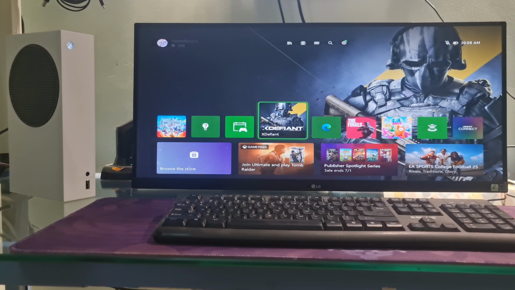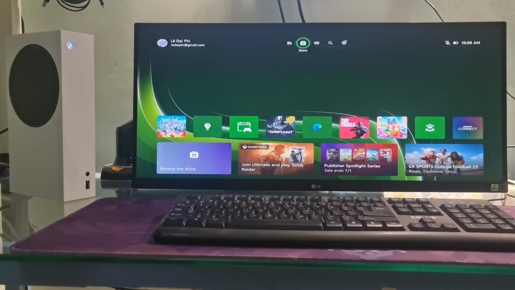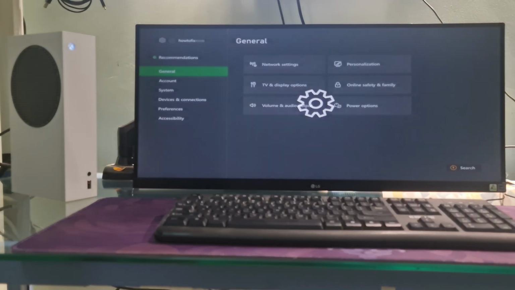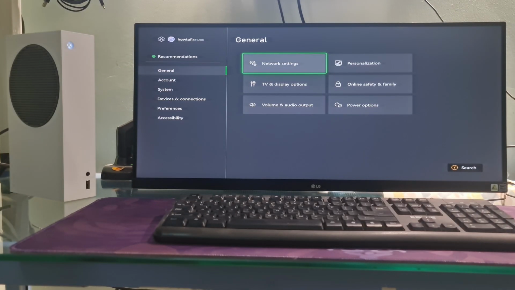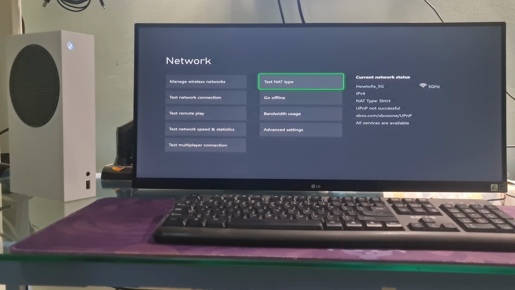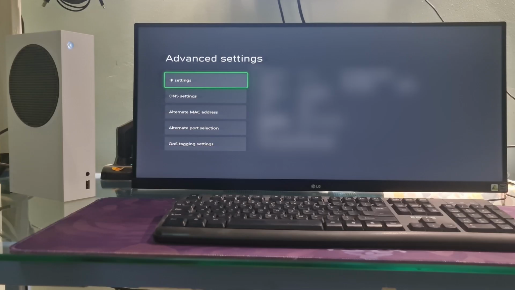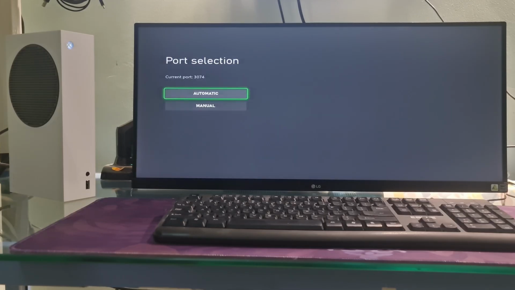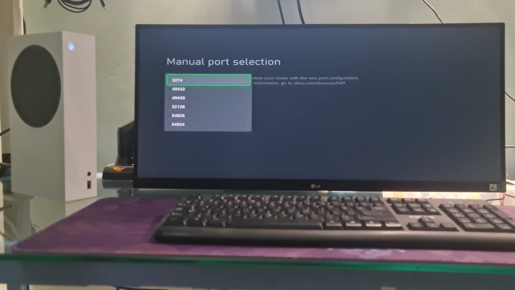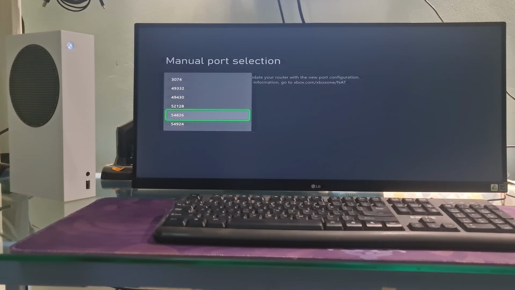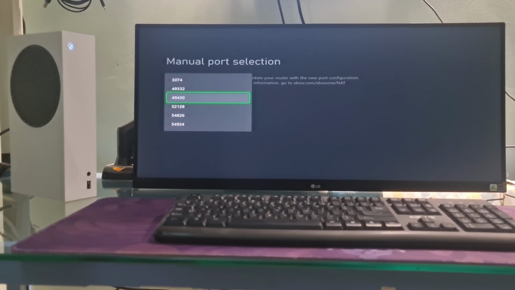Method 3. Use manual alternate port selection. Go to Settings. Go to Network Settings. Go to Advanced Settings. Go to Alternate Port Selection. Select Manual. Now, choose the next one down in the list. Select Continue, then check if you are able to log in yet. If not working, please come back there, then try one by one port in the list.